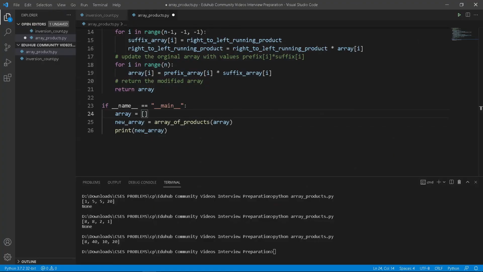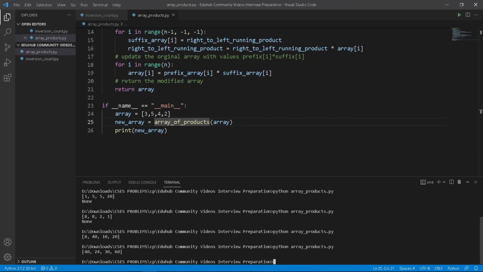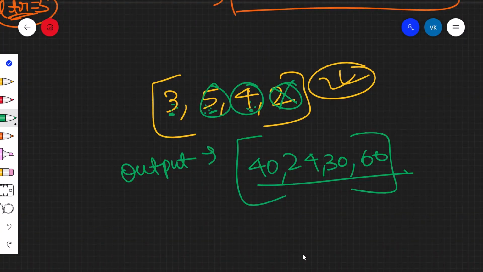So 3, 5, 4 and 2. And just save it here. So I'll just check what the answer comes out to be. 40, 24, 30 and 60. And I think that's something which we are even getting.